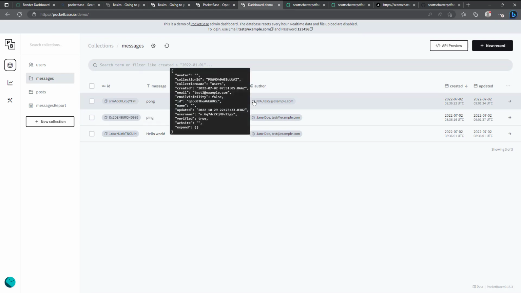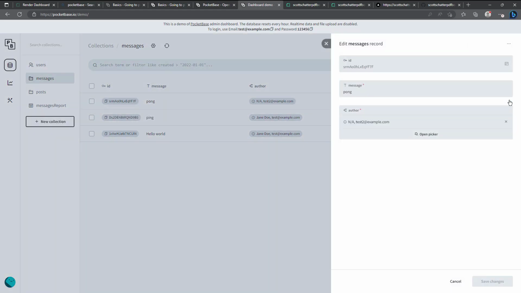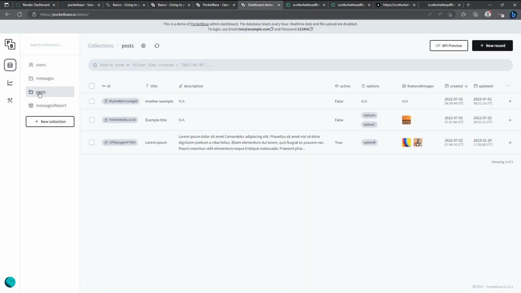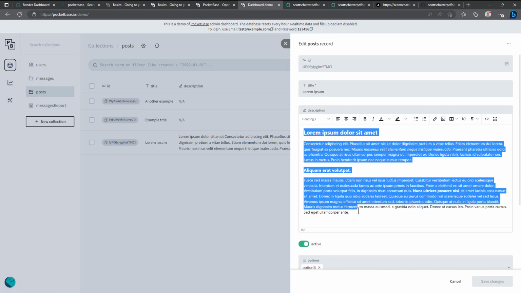And here I'm just moving my mouse over the information and you can see what's in there. And if you click the right arrow here, it shows the email messages record. And then if we go to post, that's another collection that was defined in this database. So you can see there's an ID, a title, a description. And if I click on this, you can see how there is also a fancy editor here. So you can format your information and then you use that in your application.